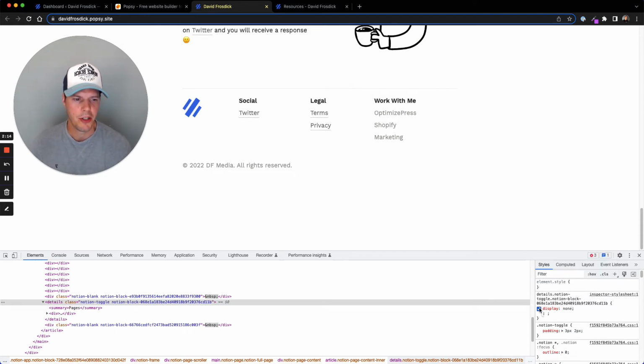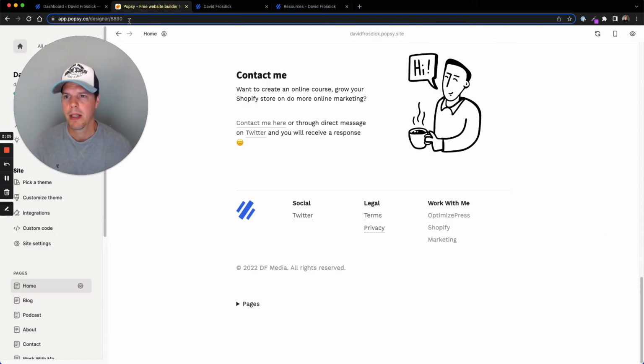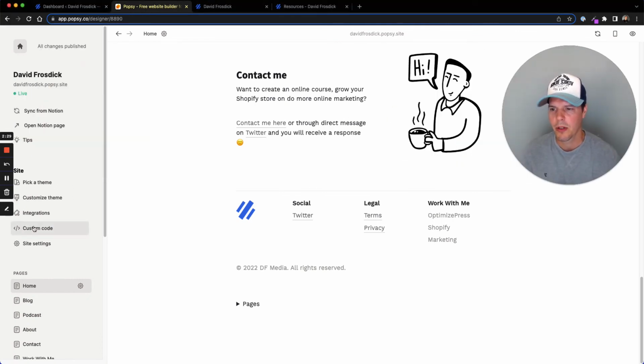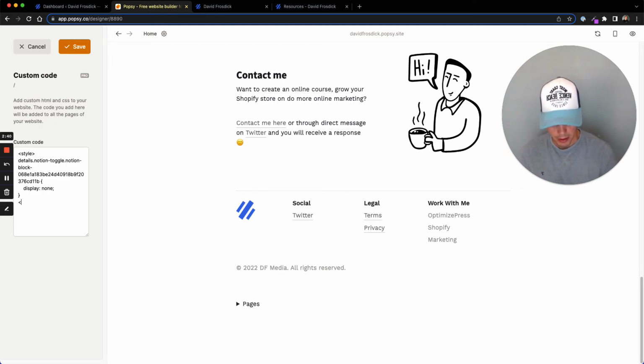So if I just uncheck this box, it'll appear here. You can see there it is, and if I check it, now all I do is I copy this code from here, like so. Then I go back into Popsy and go to custom code. Again, this is part of the pro account. You need to have the paid account to be able to edit the styles. So let's go like that, style, put that in, and then end style.